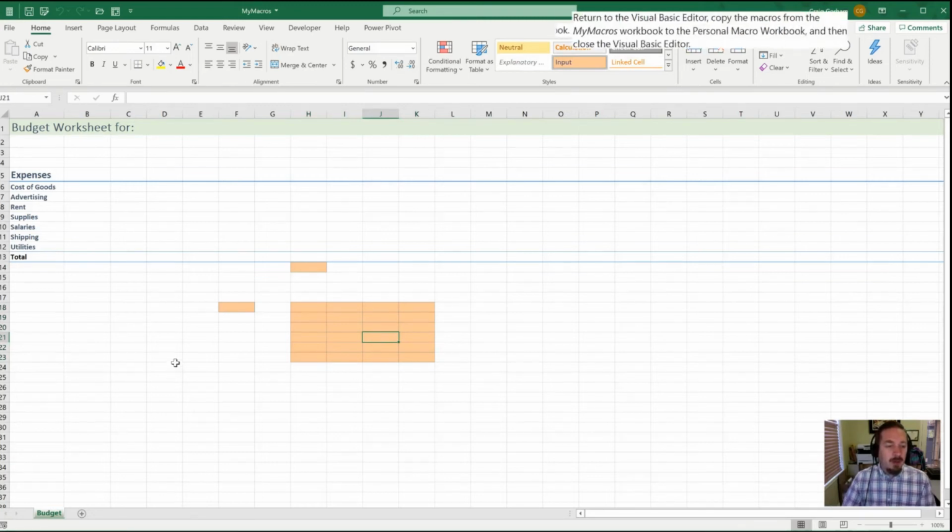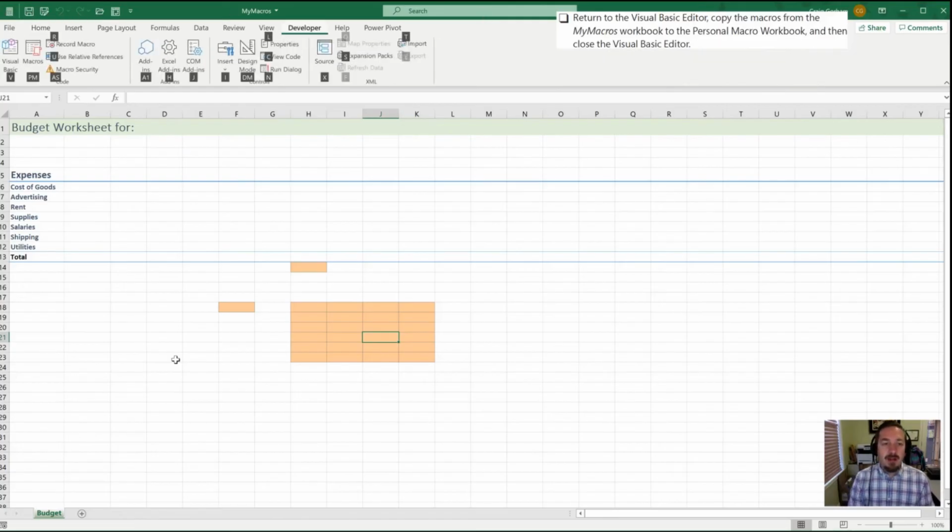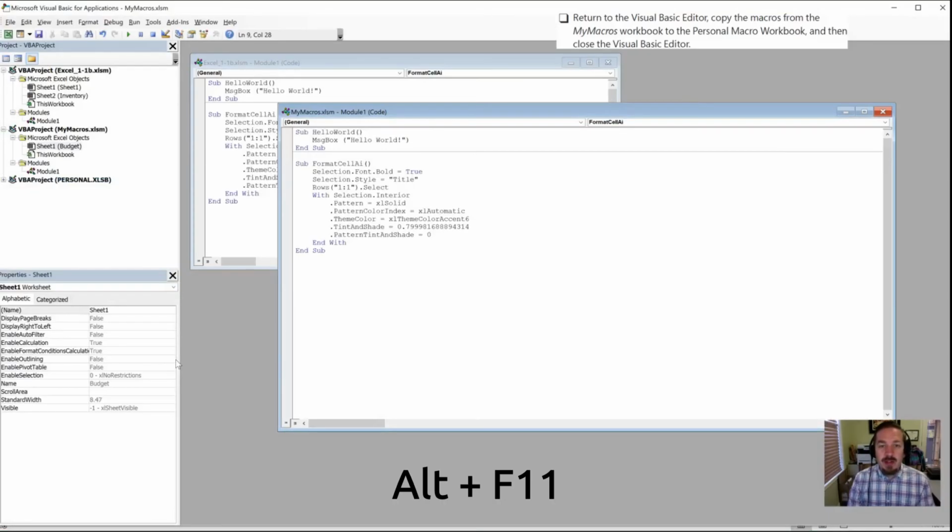All right, now what we're going to do is return to our Visual Basic Editor, and we're going to copy the macros from the My Macros workbook into the Personal Macro workbook. To get into our Visual Basic Editor, we could use our Alt keys and go L and then V, or we can hit Alt F11, which is the direct shortcut that we learned. So now we're back in here.